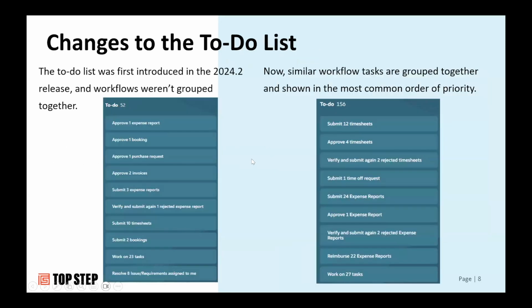You'll see minor changes throughout due to the Redwood effort. The to-do list was a nice add last year. They've reorganized it so it's more comprehensive. If there are timesheet reminders, they're grouped together. If there are expense reminders, they're grouped together. So rather than having random items listed, there's now a bit of grouping that makes it a little easier to quickly find what you're looking to take action on.